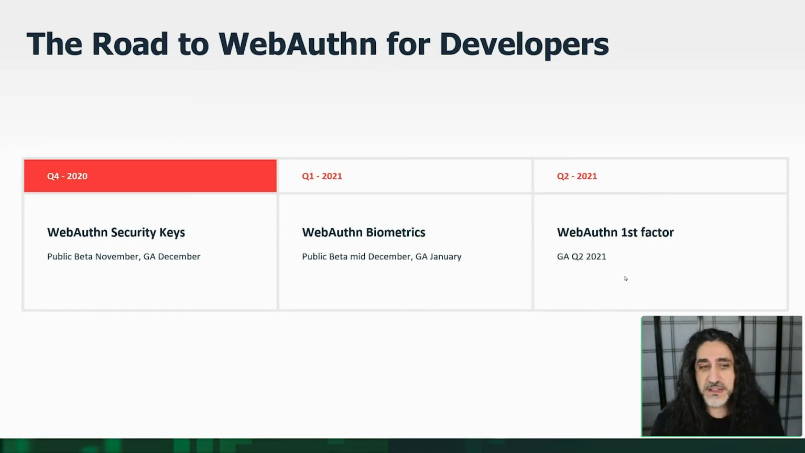Now, given our approach to our developers, this is how we are staging our rollout of WebAuthn support. Right now, we have the security keys directly supported in beta at this point. Then, very soon, we are going to have the biometrics, and I'm going to talk about it in a second. We're just going to add also platform support. And then eventually, next year, we are going to also add WebAuthn as a main factor. So not as an extra factor, but as the main one.